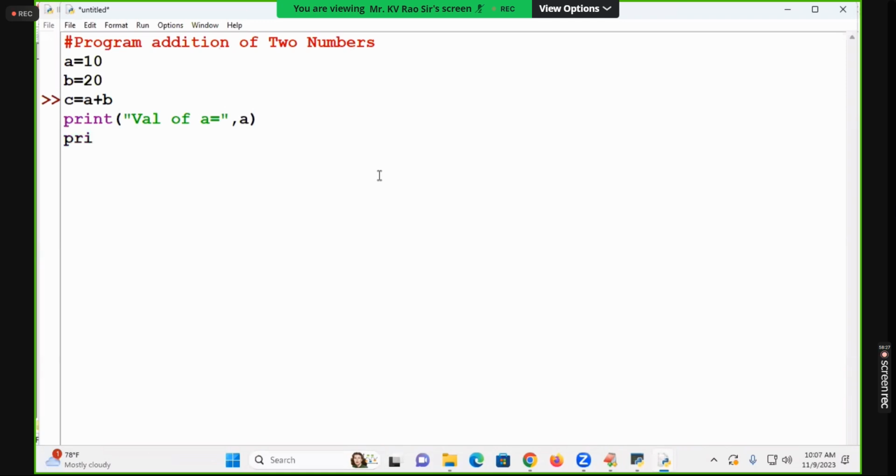Okay, print of what I am doing: value of B is equal to, comma, B. Don't worry about the syntax. Today you see only the result. Sum is equal to what? C. You don't apply your own intelligence. You read my notes, and my intelligence will come to your brain. Correct or not? Yes. Now it is titled untitled.